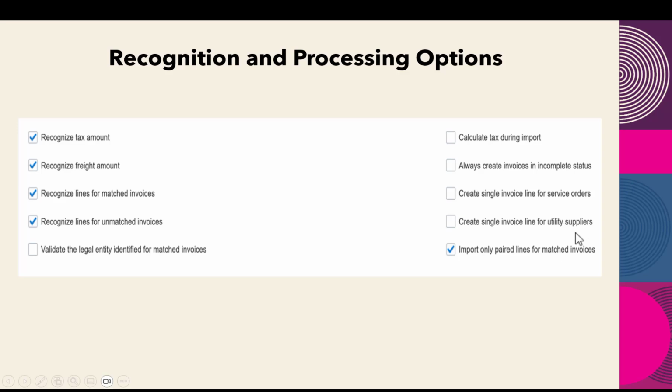Import only paired lines for matched invoices. This option decides how to handle unpaired lines for matched invoices, whether you import them or not. You may want to use this if you use multiple purchase orders on invoices and not all lines are matched to a purchase order. For invoices matched to purchase order only, if this box is unchecked, the import matching process imports all invoice lines.